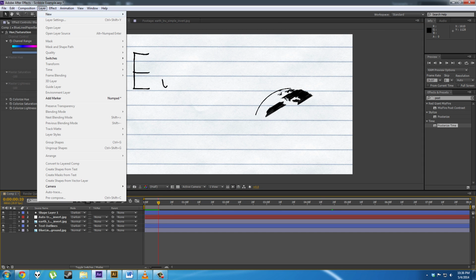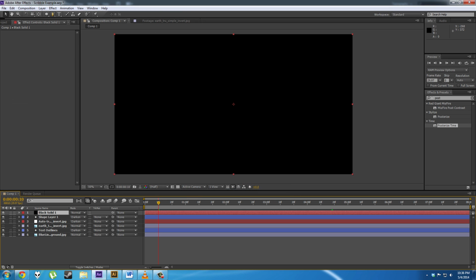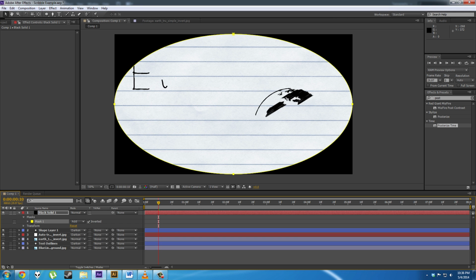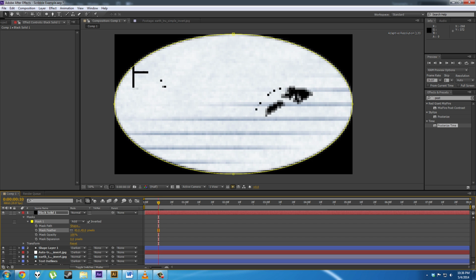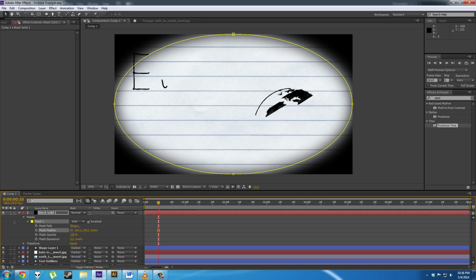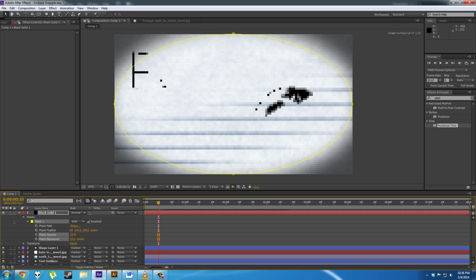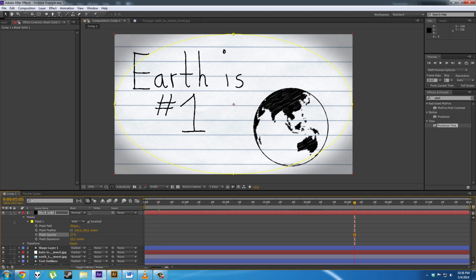And then we'll add a new solid to the top. Make sure it's a black solid. Make it the comp size. Add an elliptic mask. Invert it. And put a little feather on there to get a quick and easy vignette. Expand it out just a little bit and reduce the opacity. And there we have it.